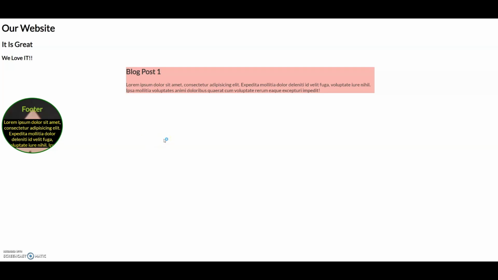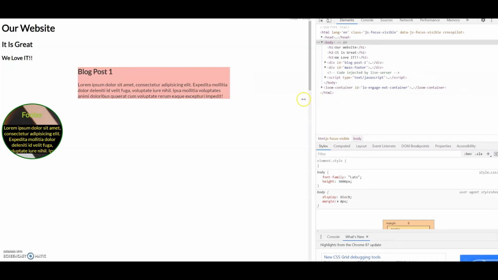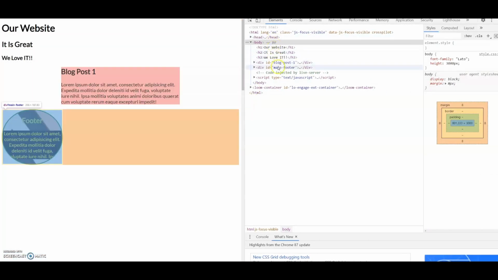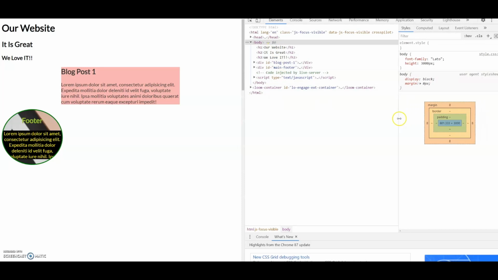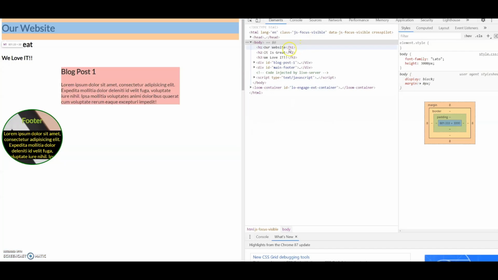So I'm going to bring up now the Chrome Developer Tools with Control-Shift-I, remember. And in our elements, you can see all our HTML. And over here in our Styles tab, you can see this is a diagram of the box model. And the box model is applied to every single element on your web page.